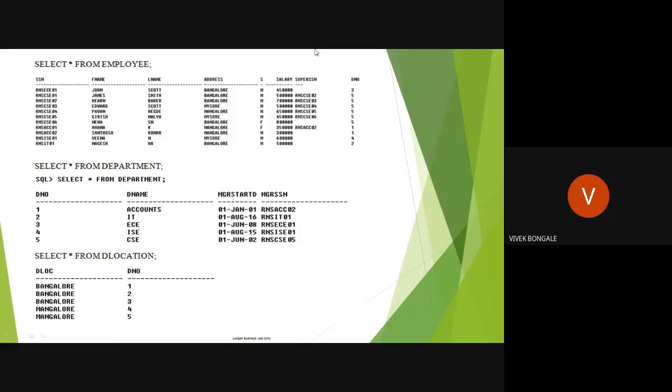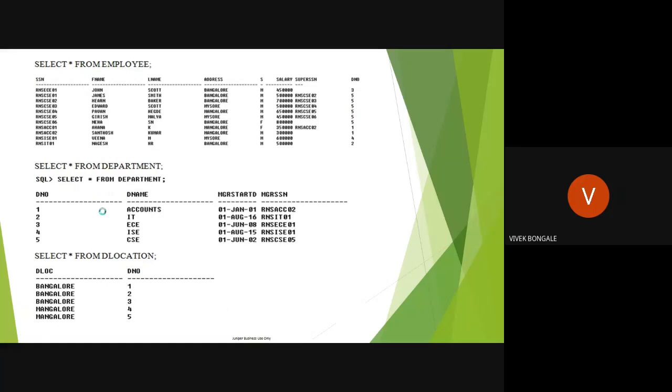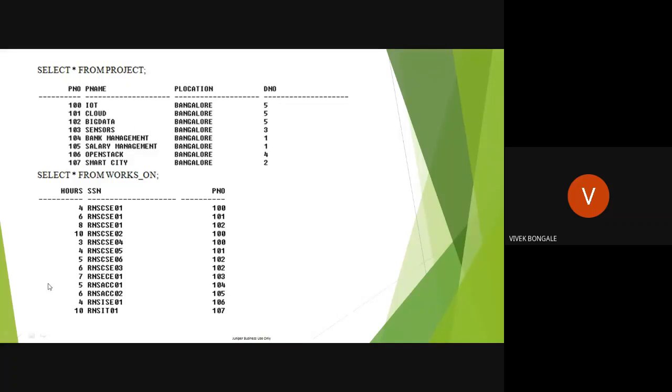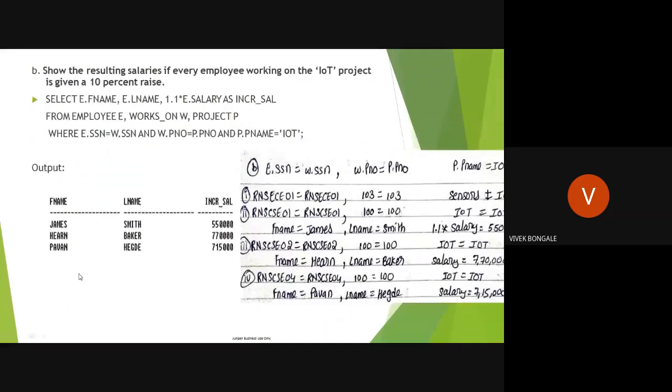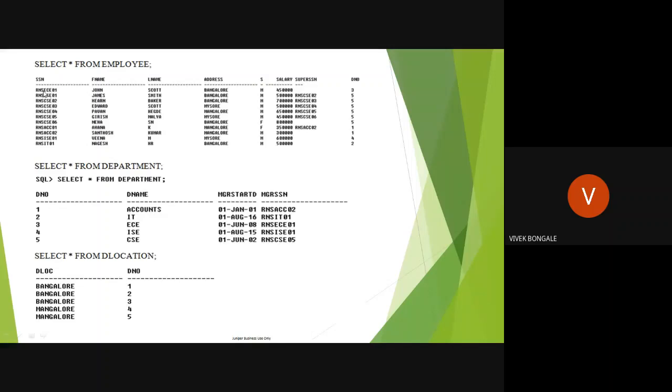That is in the salary attribute in the employee table. That is the reason we need to compare this works on SSN with the employee SSN. Right? So you just compare here. See, comparison: P.SSN equal to W.SSN. So RNS CSC01, RNS CSC01, correct?